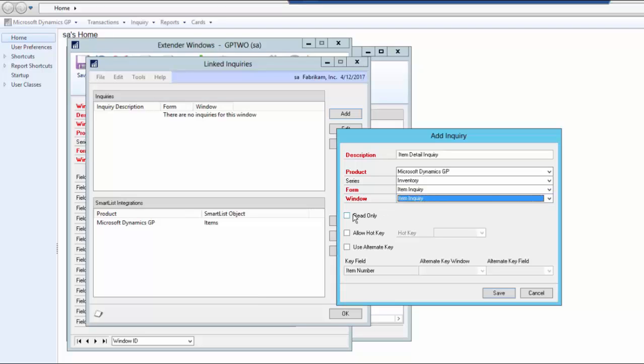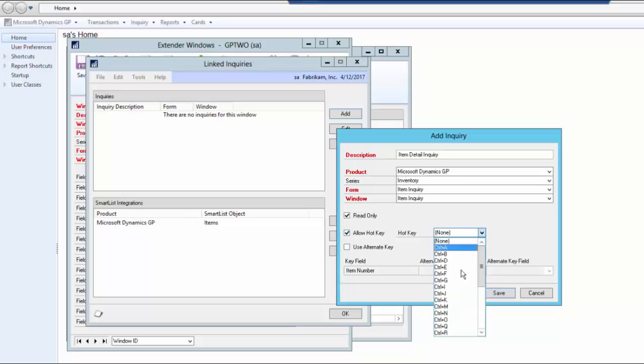From here, we can mark this read-only if we'd like to, since we are calling it an inquiry window. That generally means it is a read-only window. We can also put a hotkey on it. Our other window has Control M, so let's keep that the same so it's the same for the end user in both places. And we can click Save.